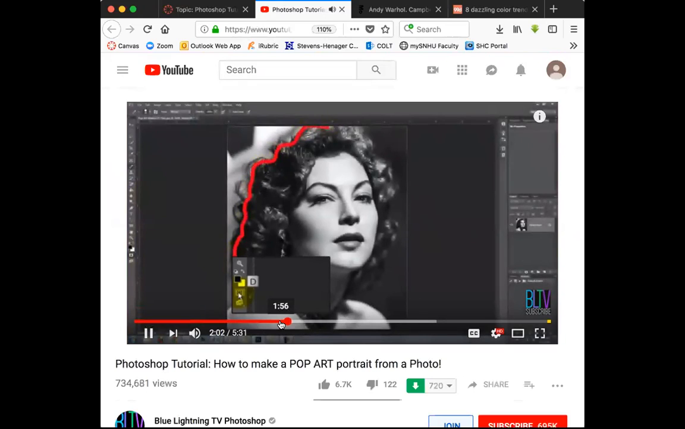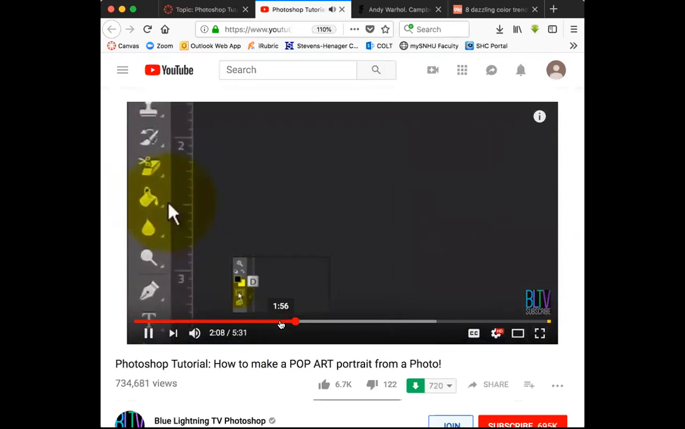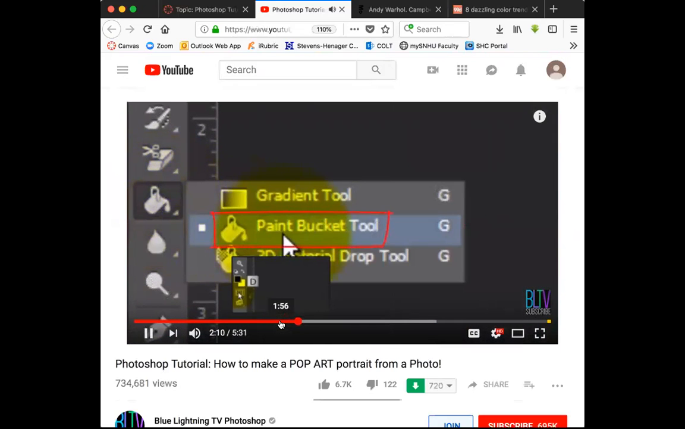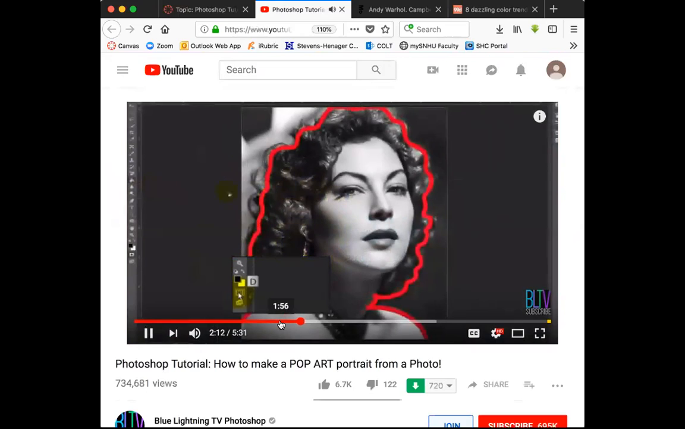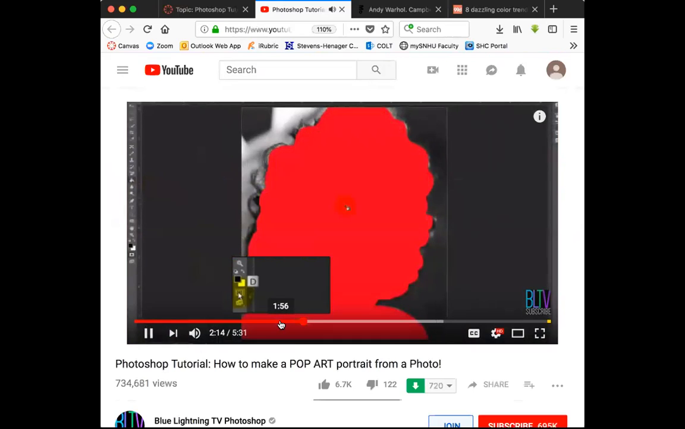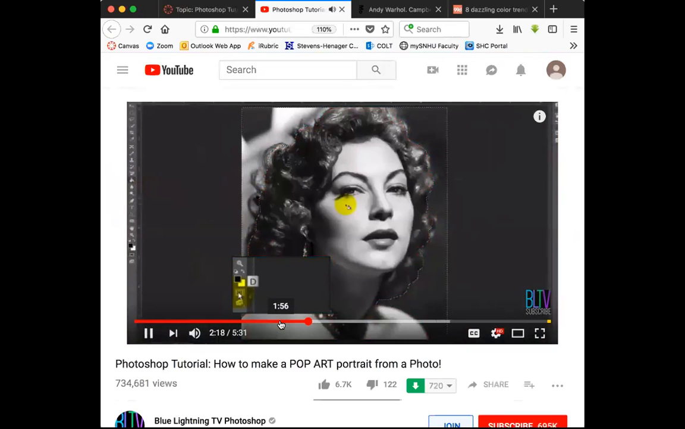Draw loosely around the head and shoulders and make sure there are no openings in your quick mask. Open your paint bucket tool and click down anywhere inside the quick mask. Press Q to change the quick mask into a selection and press Control or Command plus Delete to fill it with white, which is your background color.